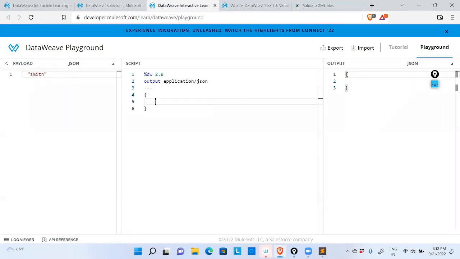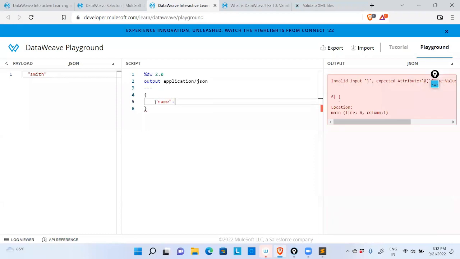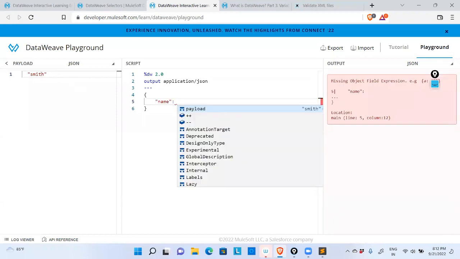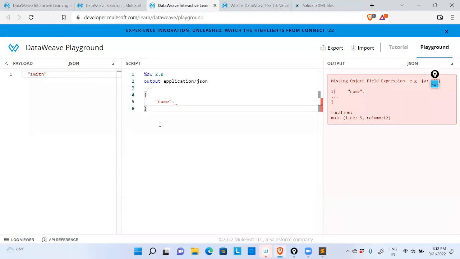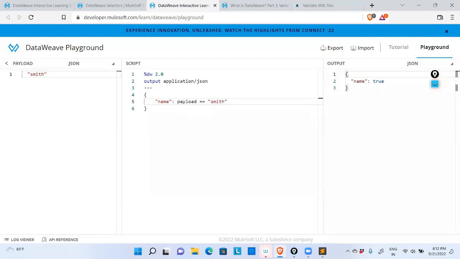First we can go for this one. You can see what my requirement is. If the name equals Smith, then I want to return true. If the name is not Smith, I want to return false. But here you can see I'm not writing any if condition. I'm just writing the condition like this: payload is equal to Smith. You can see what it returns. True. That means whenever you check a condition, it automatically returns a Boolean value.